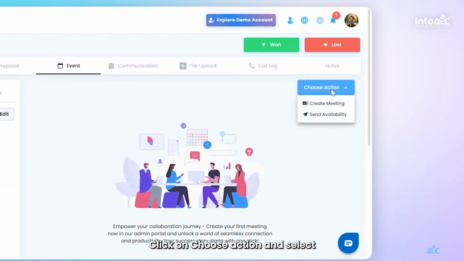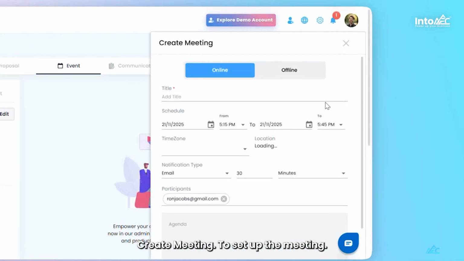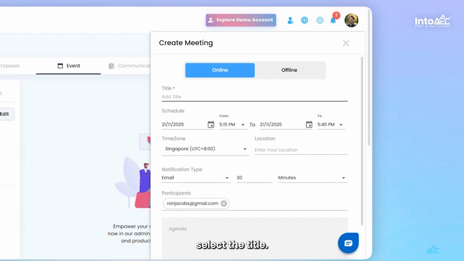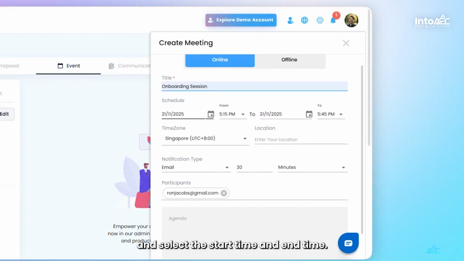Click on Choose Action and select Create Meeting to set up the meeting. You can toggle between online and offline meetings. To set up an online meeting, select the title. Schedule your meeting for the required date and select the start time and end time.